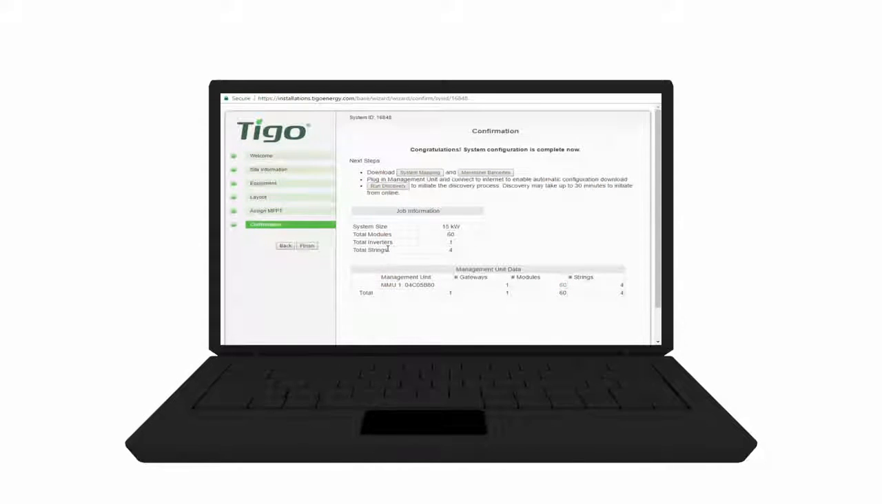On the confirmation step, review the information you've entered and click the Finish button to transmit the configuration file to your Cloud Connect. Note that the web configuration step is optional for residential systems since the entire process can be completed with the Tigo Smart app.